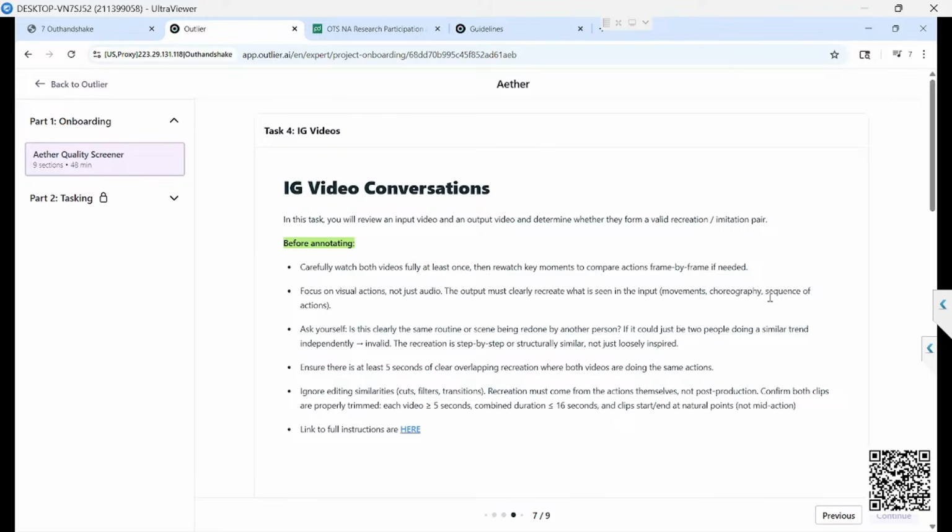So if it could just be two people doing a similar trend independently, invalid. So it should be a recreation. So if it was this woman and then another woman did the recreation of this woman, it would be invalid, right? But this is an imitation. Whatever you just saw is an imitation. So that is good.